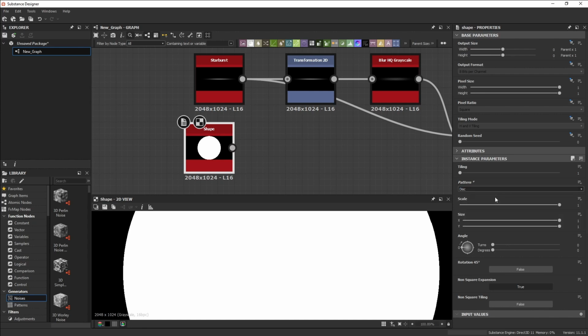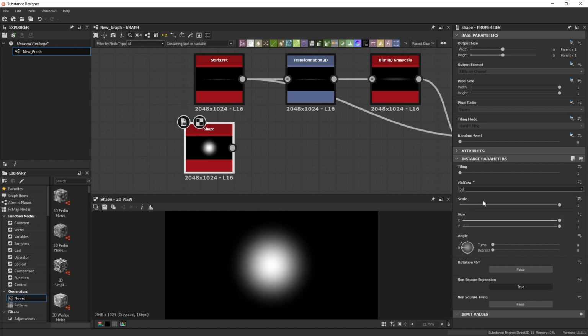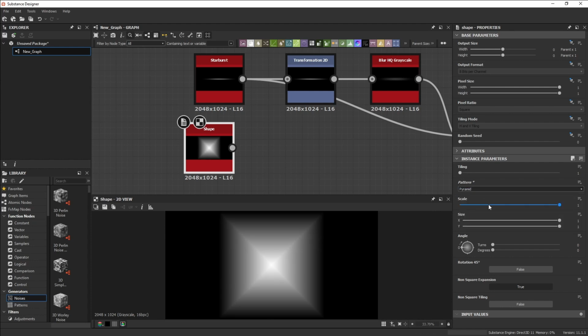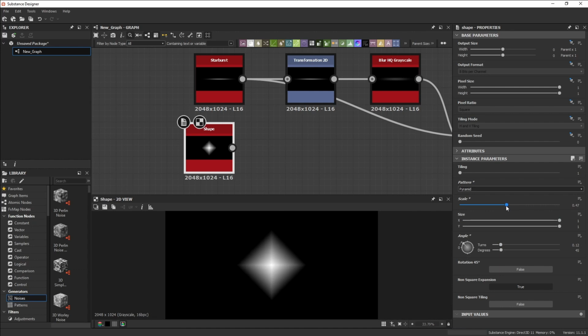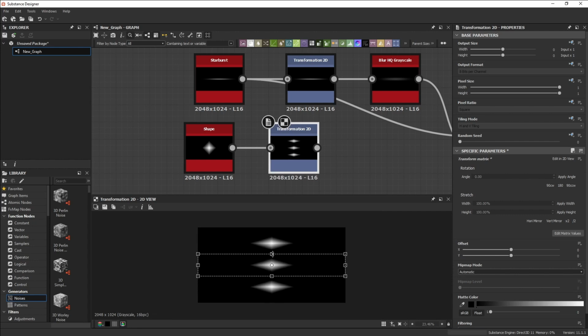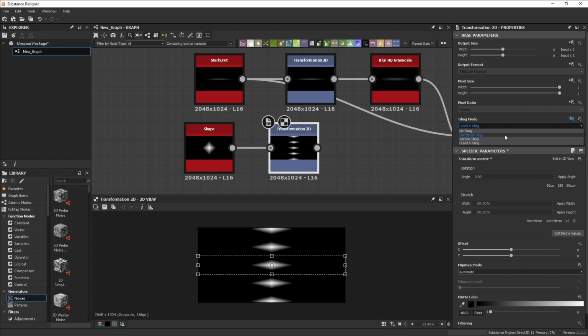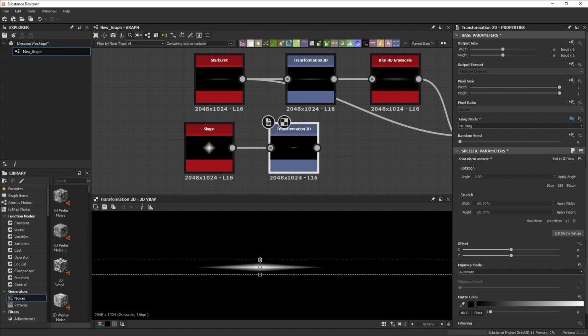So shape. Let's see, paraboloid. Maybe a pyramid? Smaller, turn it 45. Even smaller. And the size... Okay, we cannot do it that way, so transform. Let's just shrink it. Tiling mode, absolute. Let's go on no tiling. Let's make it even smaller.